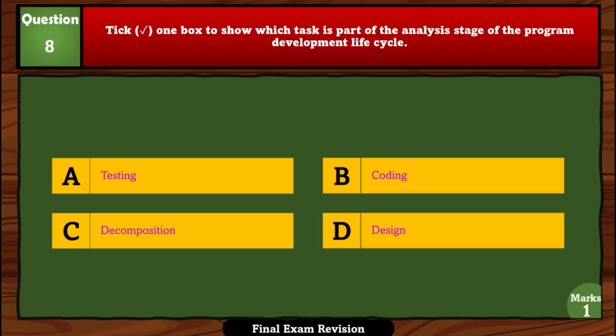Question 8. Tick one box to show which task is part of the analysis stage of the program development lifecycle. Option A, testing. Option B, coding. Option C, decomposition. And option D, design. So the correct answer is option C, decomposition.